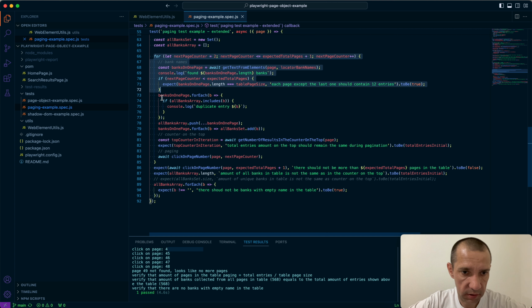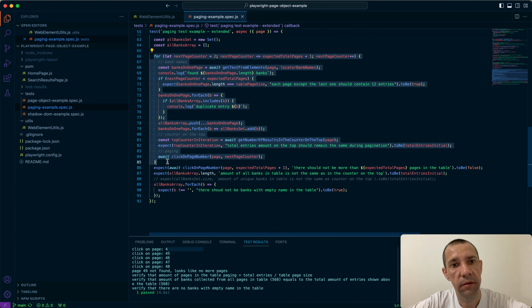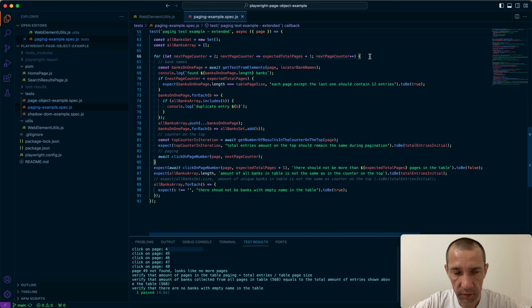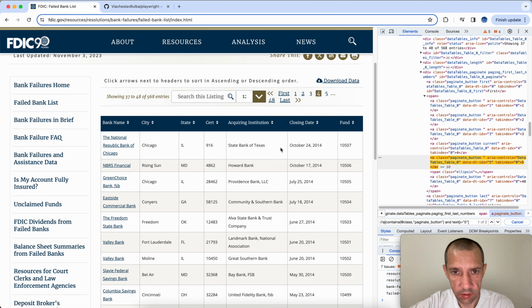Also, here as another example of writing the same code, I used a for loop. So you might write the same logic using different code constructs. Here I also added an additional check that each page except the last one should contain exactly 12 entries according to this selected value. Initial value is 12, right?